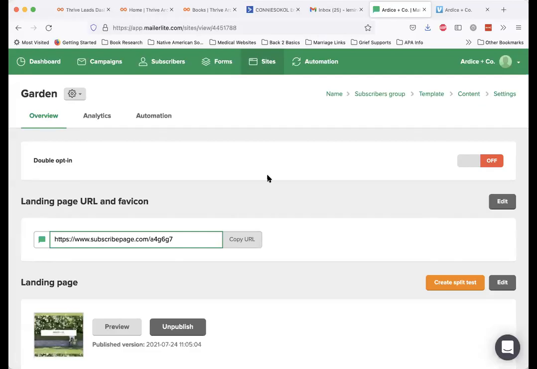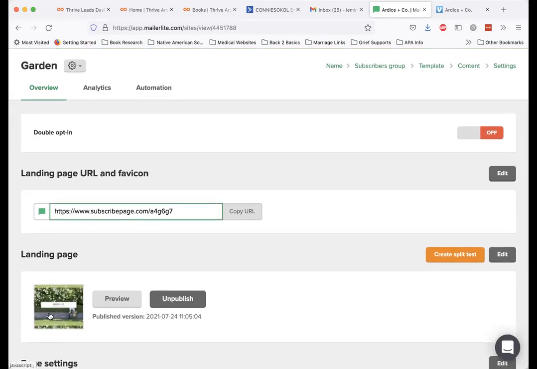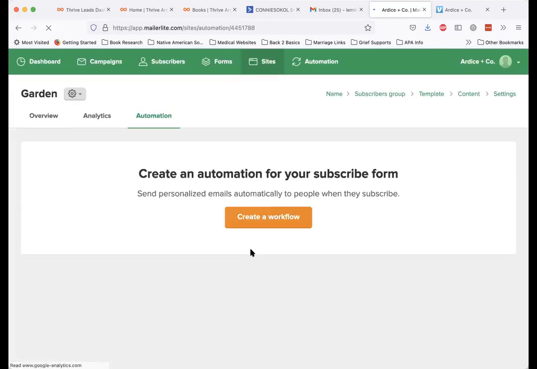Okay, so when we set up an automation, you already have your landing page all done. What we're going to do is, when they fill out the newsletter sign-up for your newsletter, they're going to get an automated email that says, hey, welcome to my community, welcome to my newsletter. Right now under automation, we don't have one yet. So we can create what's called a workflow.